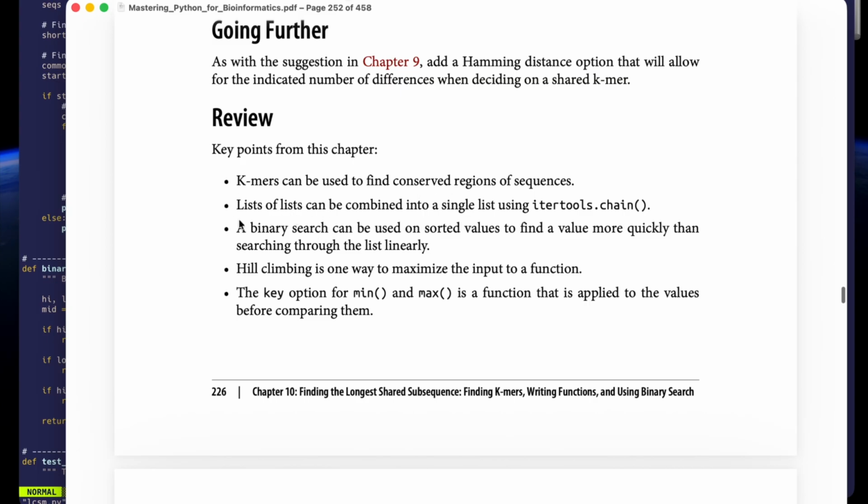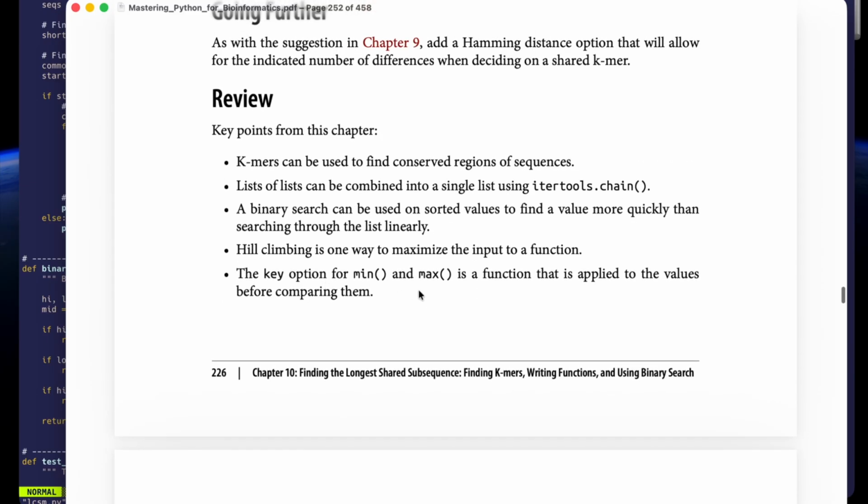I talked about how lists of lists can be combined into a single list using itertools.chain. We talked about how binary search can be used. Very crucially, it has to be used on sorted values, but it is much faster than doing a linear search, starting from one end of the list and going to the other. I talked about a hill climbing way of maximizing this function, that I use my binary search really just to find a starting place. And finally, I talked about that there is a key option for both min and max.